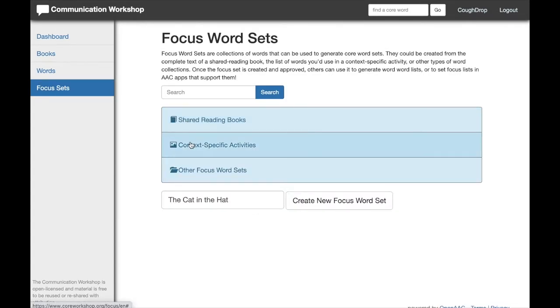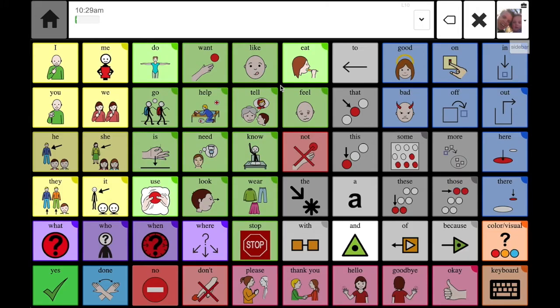So that's about it for the new Focus Words feature. It's live now, and we're excited for people to use it, so give it a shot and let us know what you think.